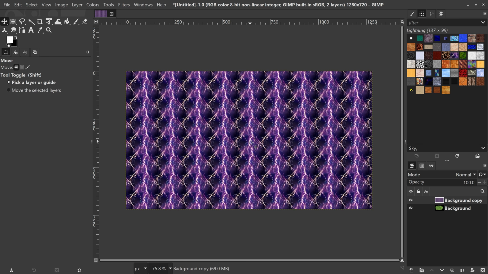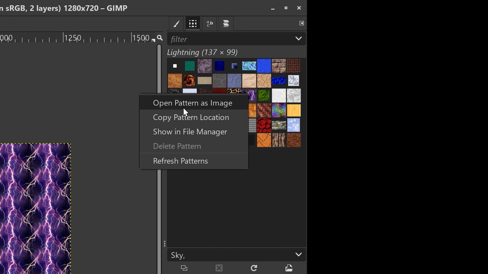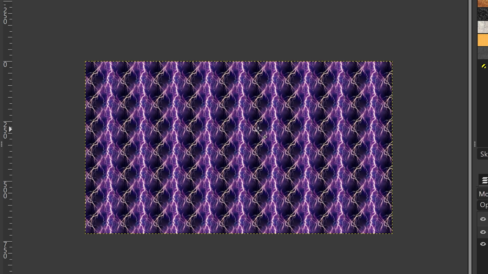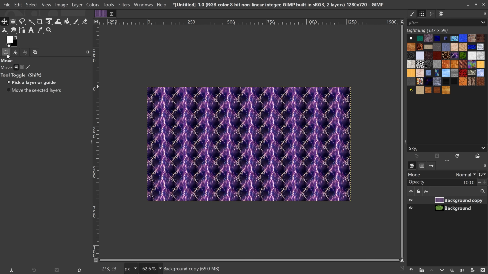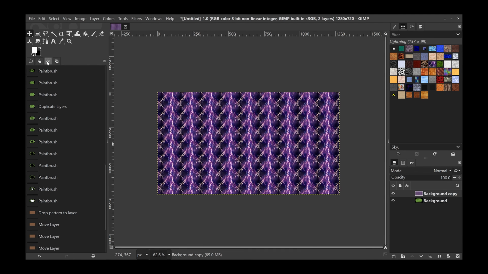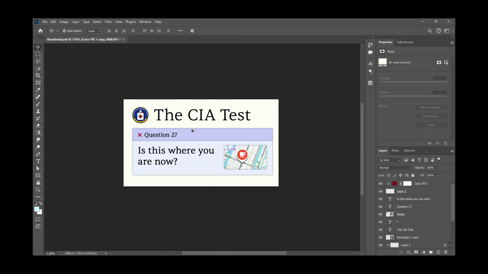Surely this is not where they got the image from for the Op Lightning Strike skin in Counter-Strike. Surely not. Can I right click? Open pattern as image, copy pattern location, show in file manager. So these are quite low resolution and I'm not sure if it's possible to adjust how big this pattern is.